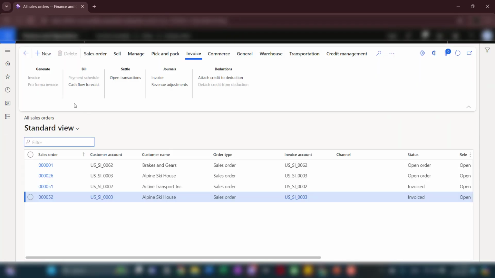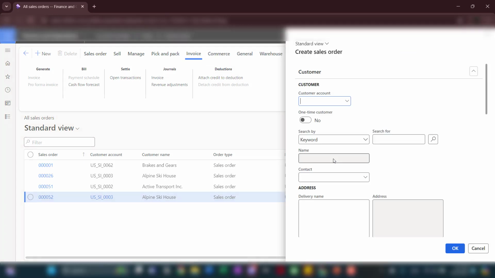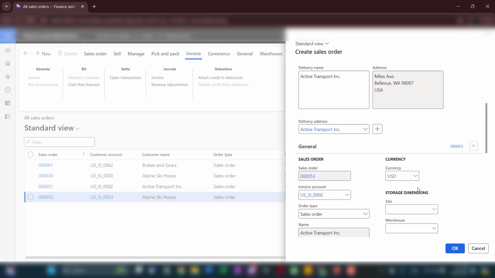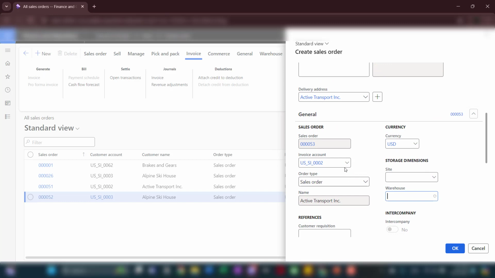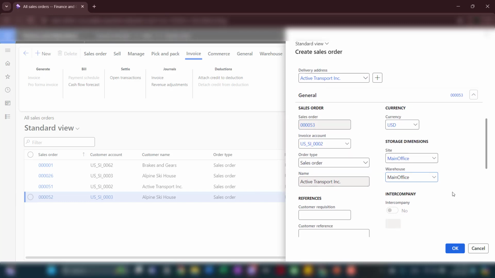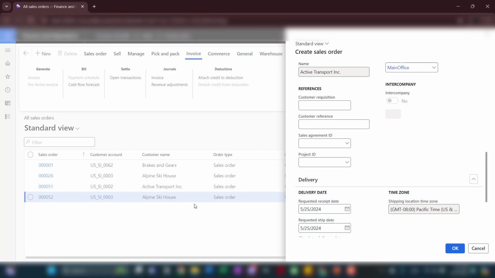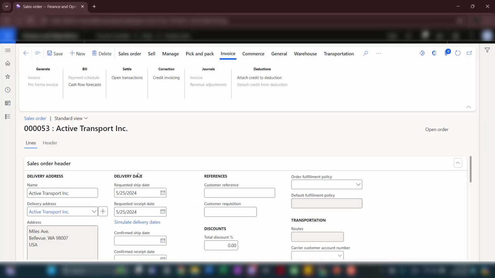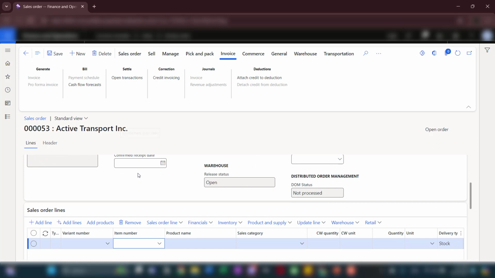I'm going to quickly create a sales order. All right, I'm going to click on new, and let's do a real quick one. So I'm going to pick my customer, the first one, Active Transport, right? And then I'm going to select my warehouse and sites. So I'll not focus on the detail of the posting, pick and pack process. We're going to go to the invoice so you can see that customer payment option.